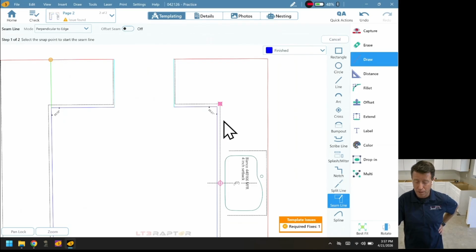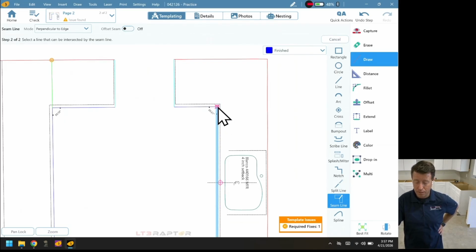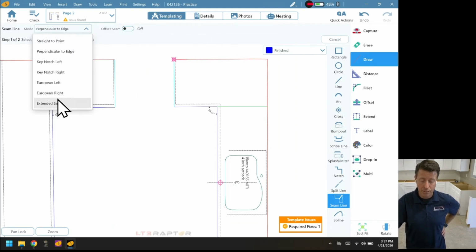I want to be square to the sink run. I'd click here and go here. So I'd like to just talk briefly about the difference between an extended seam and a perpendicular to edge.